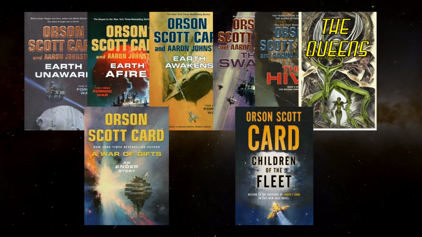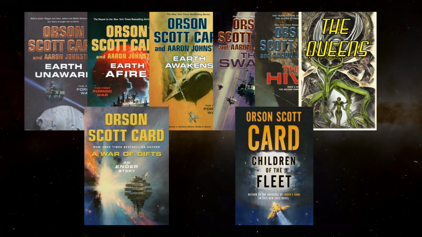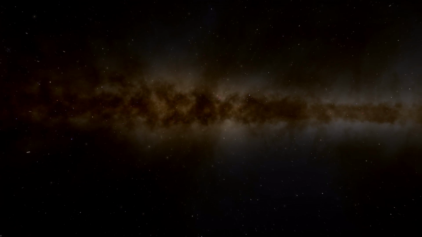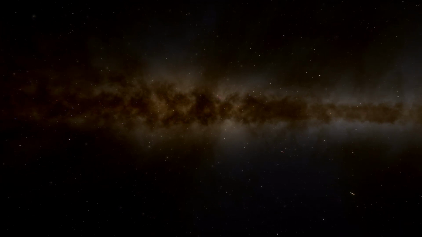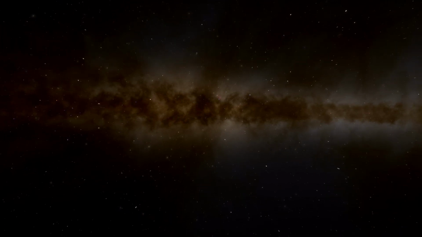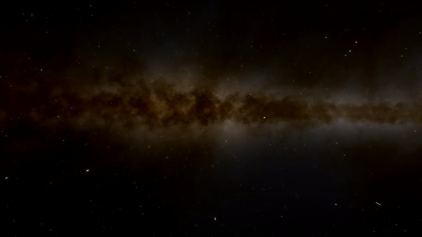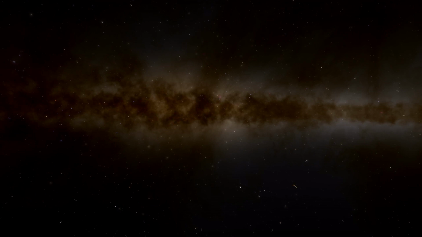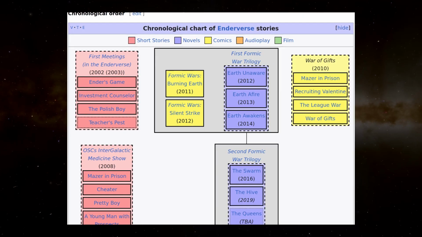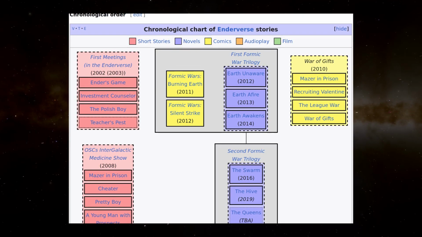Indeed, the Enderverse is quite expansive and also sports various short stories and graphic novels, which I will not cover in detail here. As you can imagine, it might be a bit intimidating for a new reader who wants to start reading the Enderverse to get an idea where to begin and how to proceed. I mean, just look at this graphic from the Enderverse Wikipedia page.